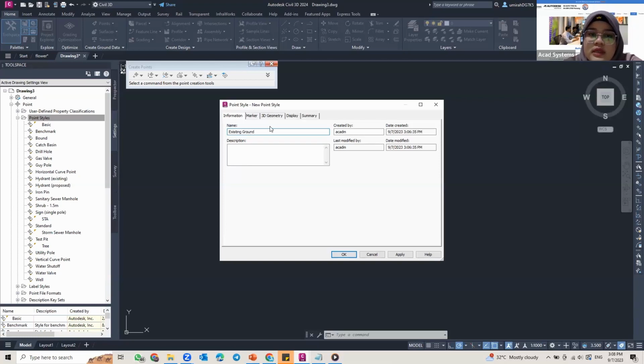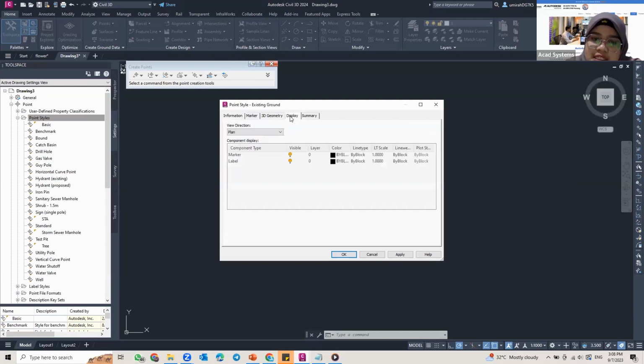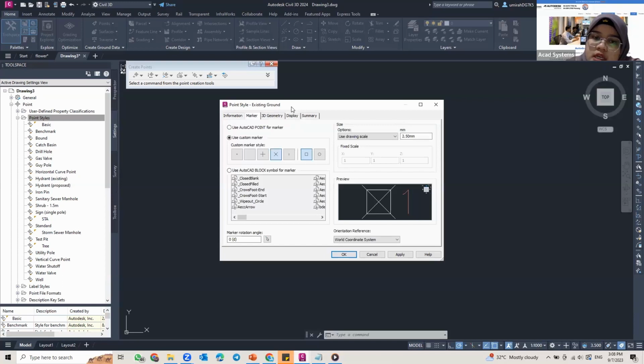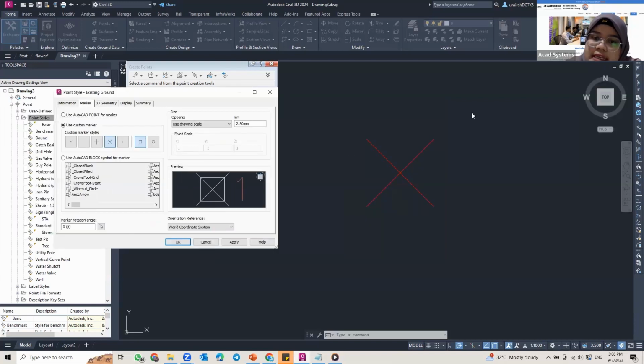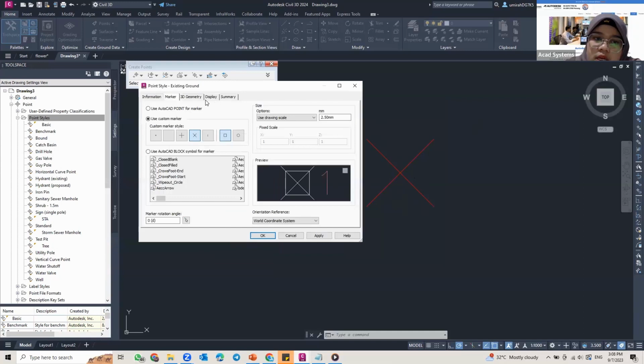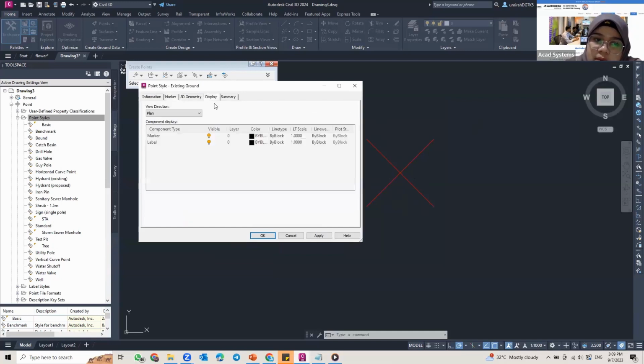Round. Then I go to the display. So this is where you change the color of your marker. Just now, if I insert the default marker, the cross or the X here are red color. So if you want to change the color of your marker, you need to go to display tab. And under here, you will find there is marker. This is where you set the visibility of your marker.